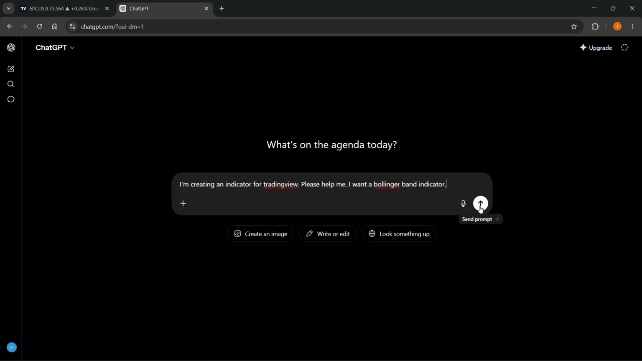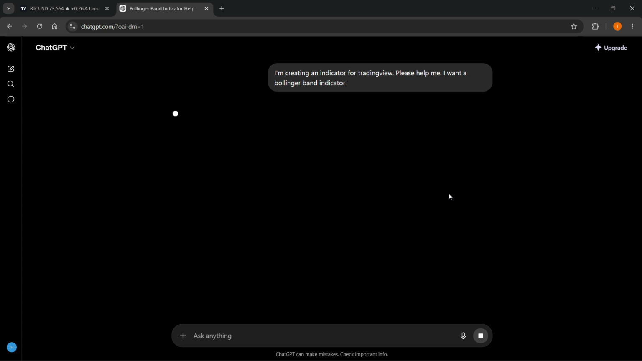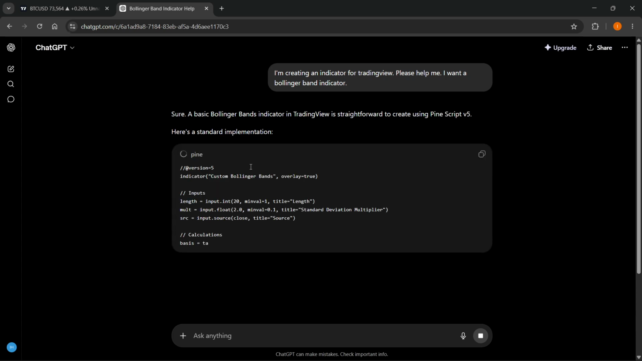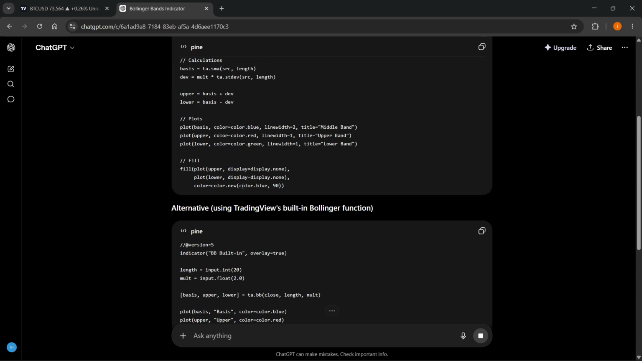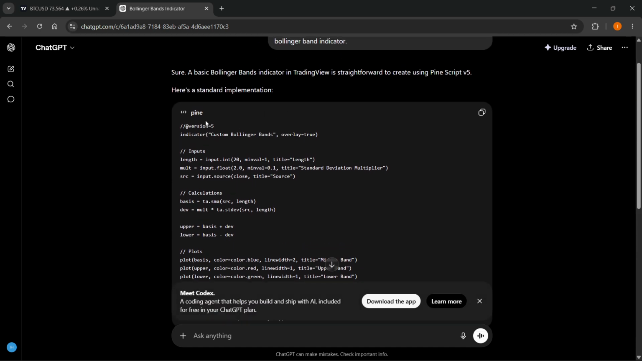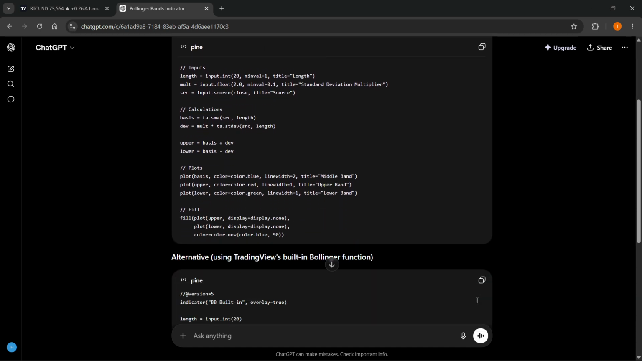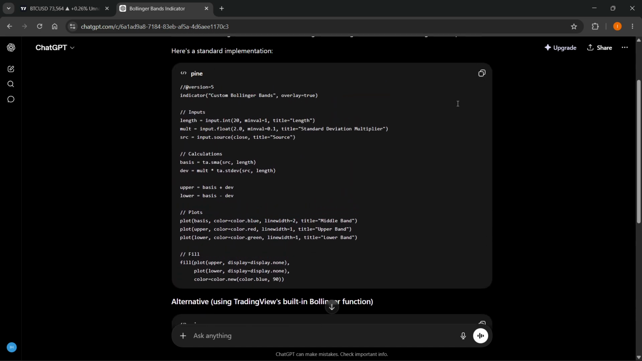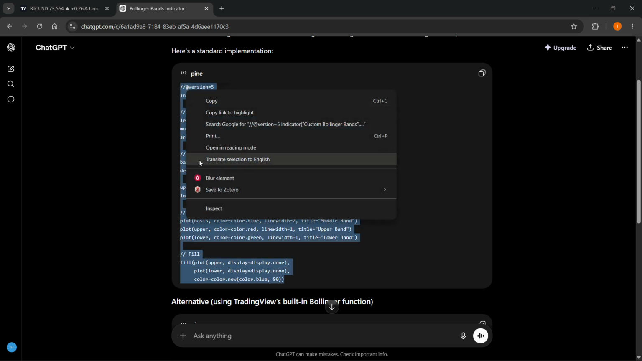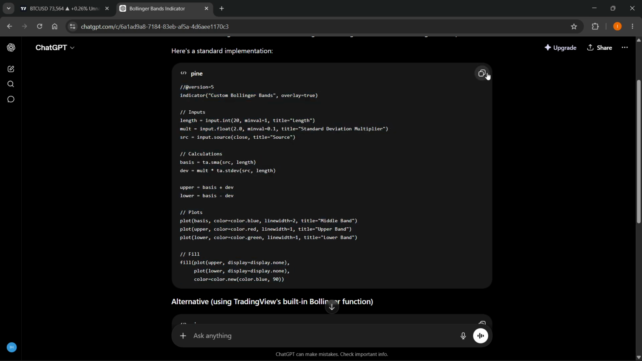Now, when you do that, click on this button to send the prompt, wait for a few seconds, and it's going to generate it for you. And there we go. As you can see, it's going to start this Pine script over here. It's basically giving me this one, which is the standard one, and then we have this alternative over here as well. Now, what you have to do is copy this code using either this copy button, or you can just highlight it, right click and copy. It's up to you. I'm going to copy it like this.